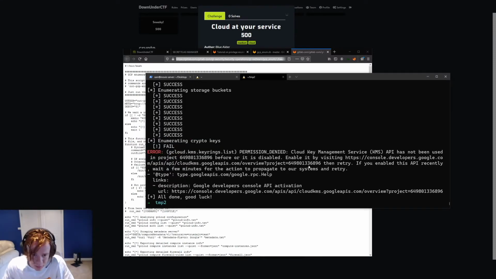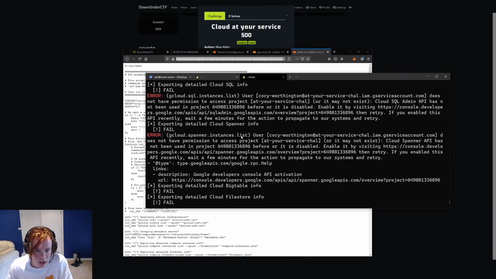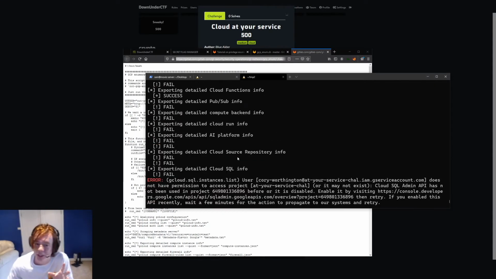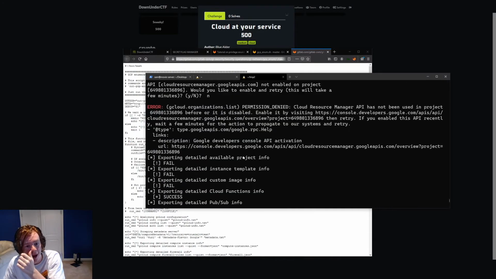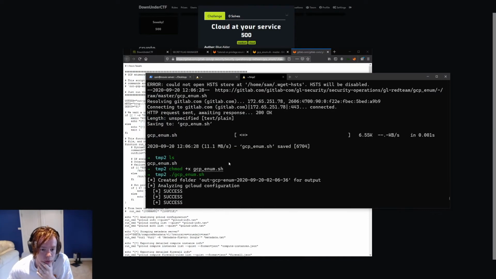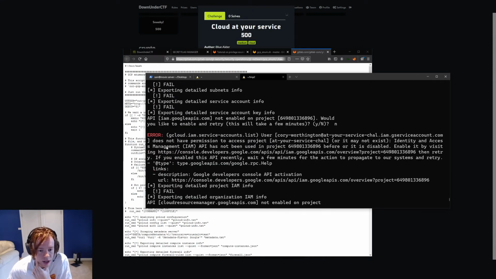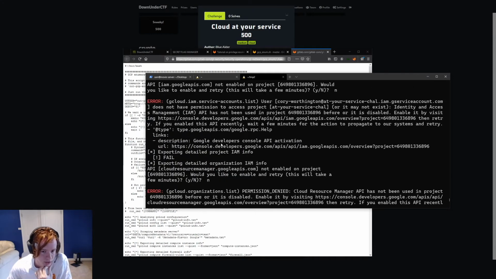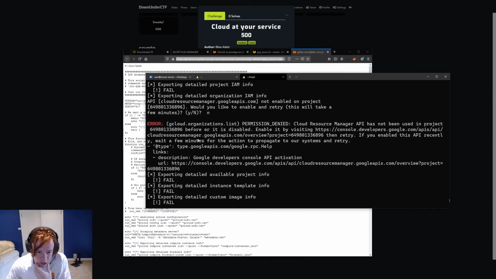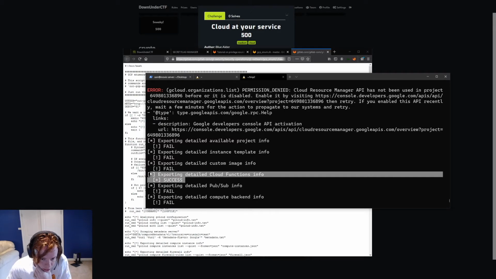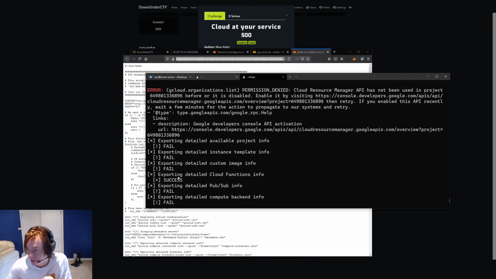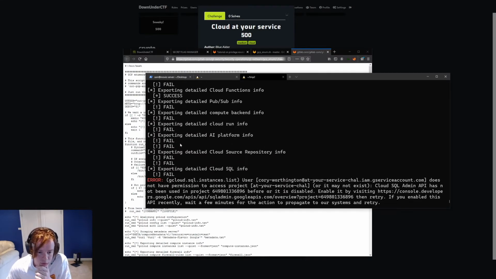Okay, we're back about 10 minutes later. So after this enumeration is done, by the way, this is not the only enumeration script that you can use. I'm sure there's plenty others out there. This is just the one that I used. So going down here, you'll see there's a lot of fail, some fail because it needs to activate the API because it hasn't been activated in the project yet. Fail. Boom. Cloud Functions info success. So that's something we want to keep a lookout for. Fail.